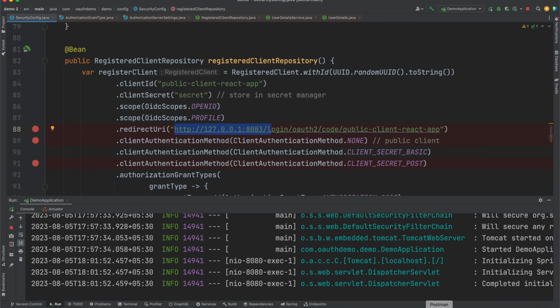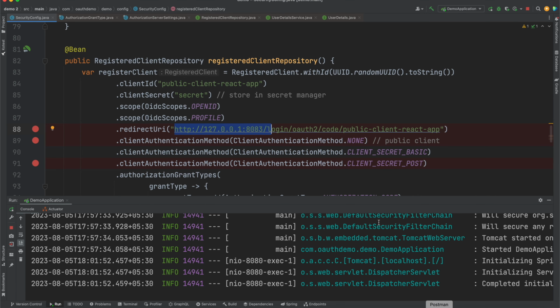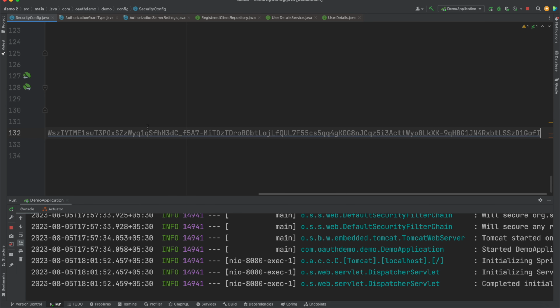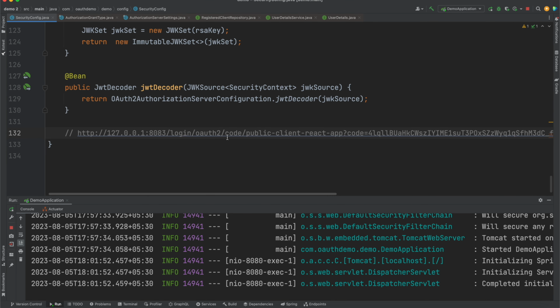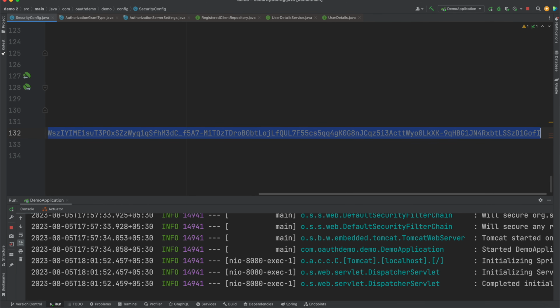So now let's copy this URL, the complete code. If I paste it here, you see it just redirects to this callback. We need to implement this URL on the front end side if we want to receive this code. So this is the code. We need to copy this code. Okay, so we copied this code.